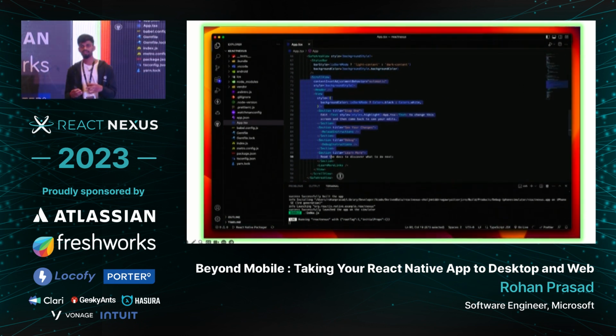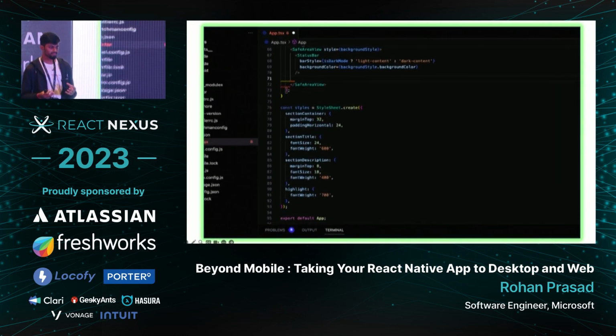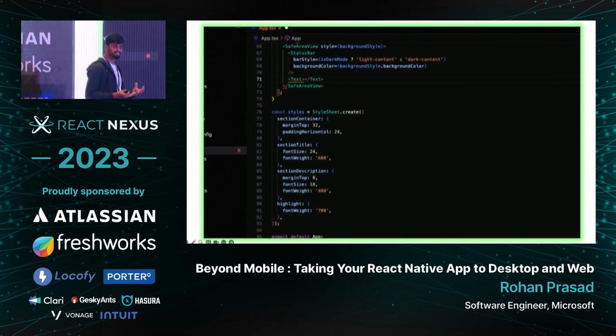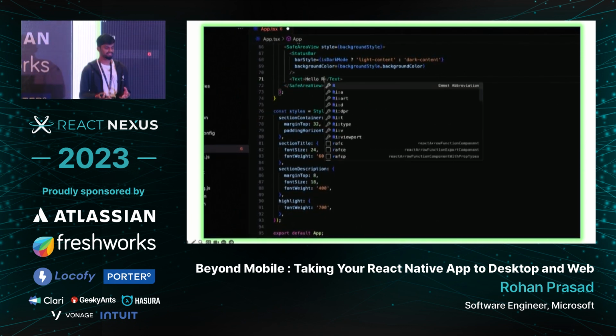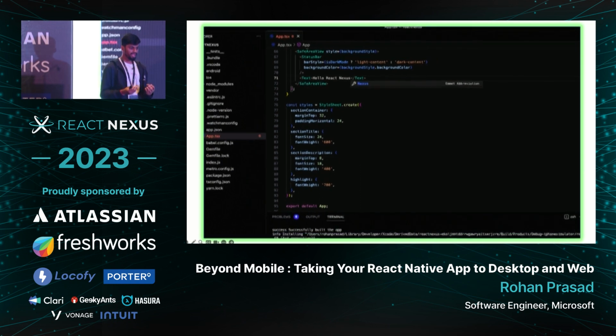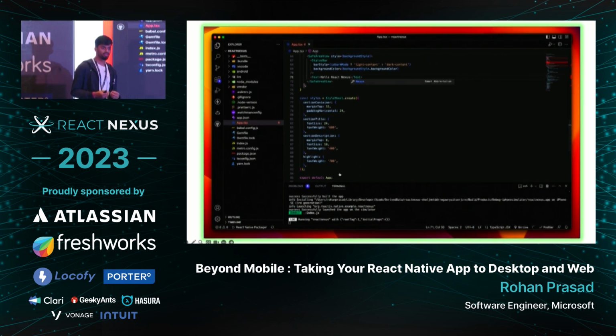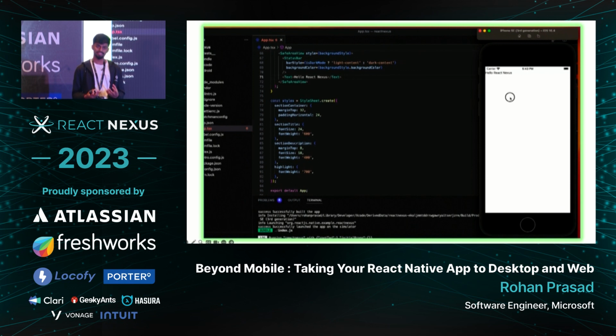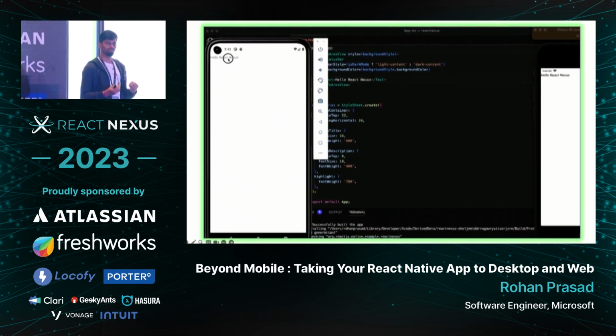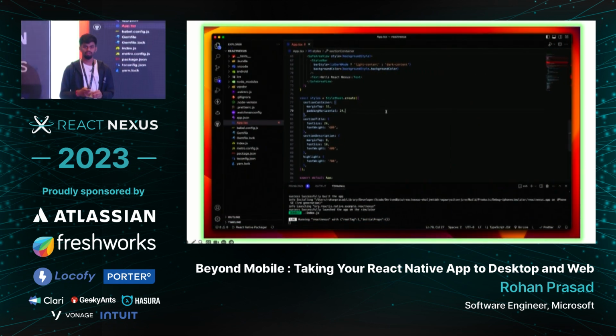Let's go ahead and make a quick change and see how it reacts. Now, let's add a text, and let's say hello React Nexus example. And when you save it, you go back to your iOS app. It says that, and when you do it, go back to the Android app, and it does that, right? All good, nothing rocket science. Let's move on.